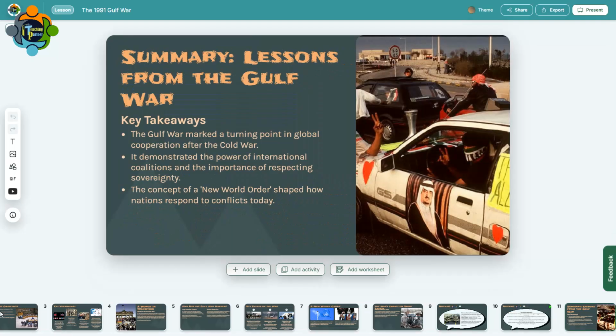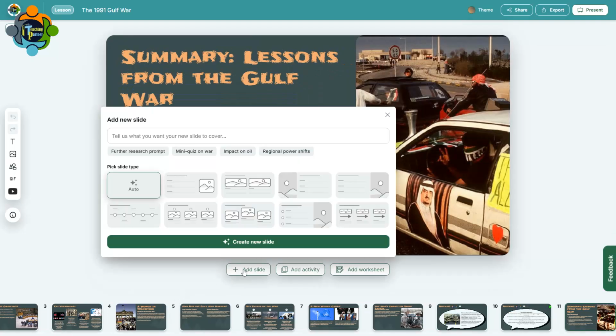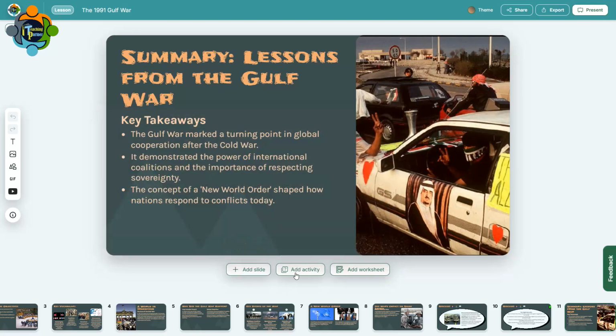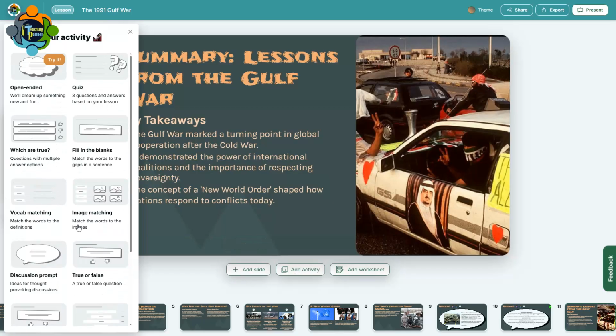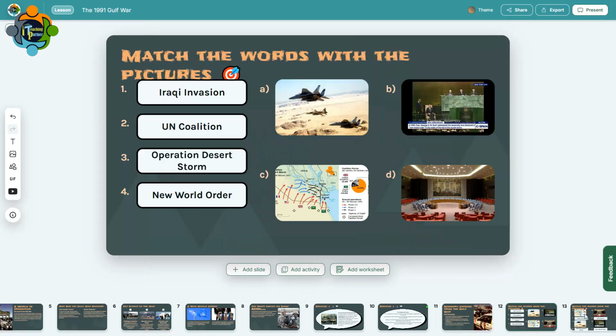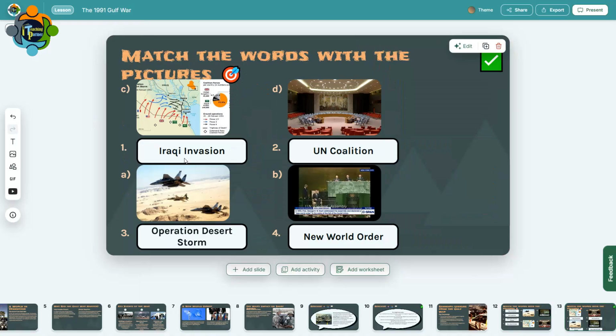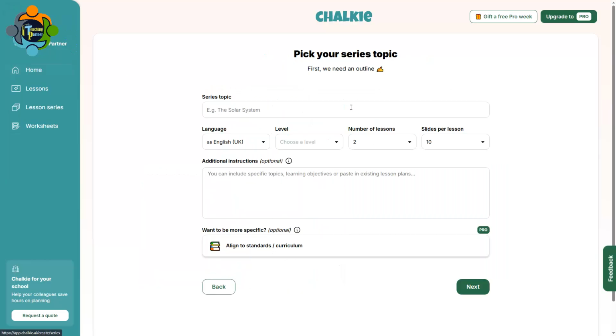You can see 11 slides have been generated. You can create new slides from AI. Also you can add an activity. Let's try to add one activity. Let's say image matching. Oh wow, this is really awesome. You can see the match the word activity has been generated. Move back. You can also create a lesson series.